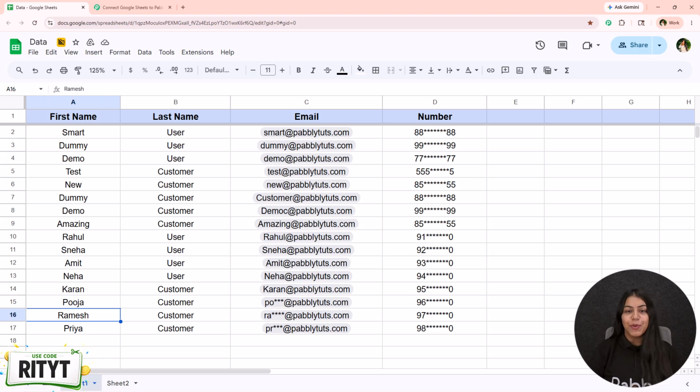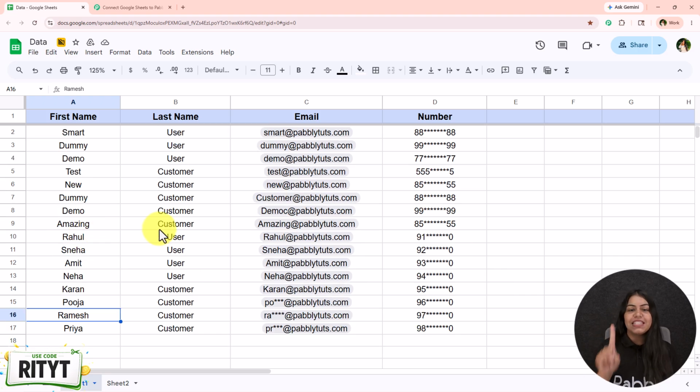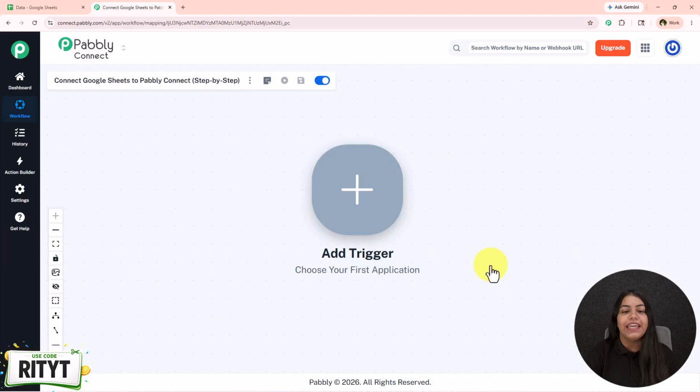The problem is doing everything manually, because what if your Google Sheet could update itself? What if every new lead, order, payment or form submission automatically appeared inside your spreadsheet? No copy pasting, no manual work and no missed entry. And this is exactly why connecting Google Sheets with Pabbly Connect can become very important.